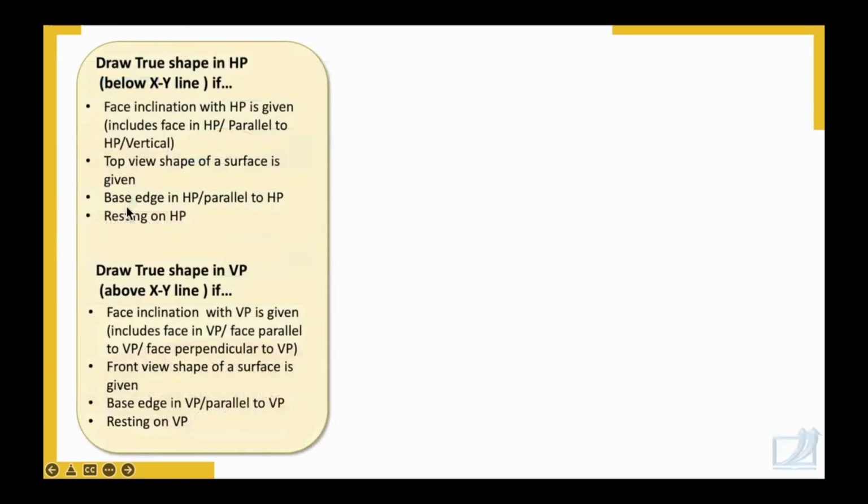Now, how to decide where true shape of base is to be drawn? Remember, first check, clearly I mentioned here, true shape in HP. Draw it below XY line. In HP means below XY line. Draw it in HP if face inclination with HP is given, if top view shape of a surface is given, if base edge in HP or parallel to HP is given, or resting on HP. And draw true shape in VP if face inclination with VP is given, or front view shape of a surface is given, base edge in VP or parallel to VP is given, or resting on VP is mentioned.